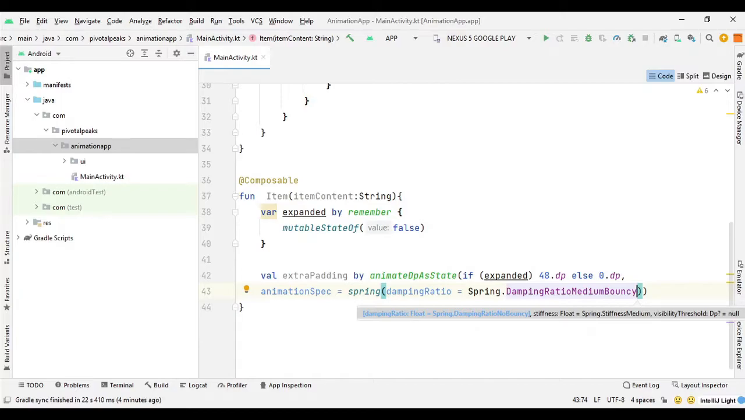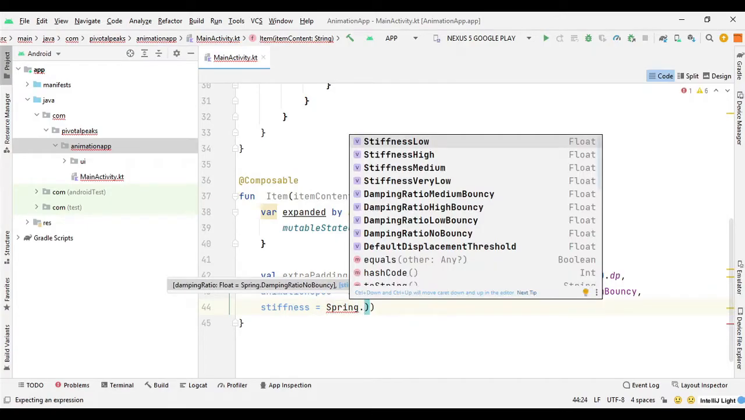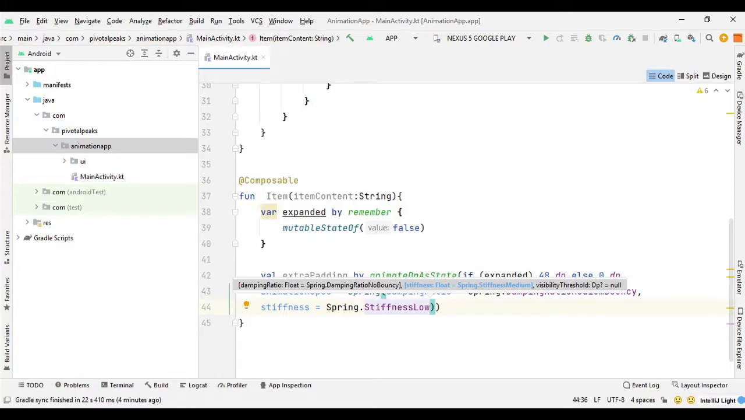Then we need to provide the stiffness. For stiffness we can use Spring dot. Here are quite a lot of options, but we will go with low. Again, you can test all of these options to see how the stiffness and the damping ratio work, but we will go with stiffness low and damping ratio medium bouncy.